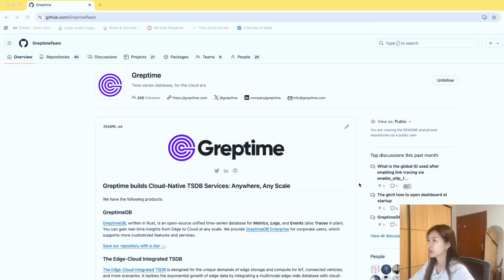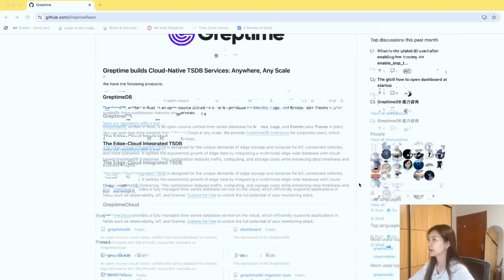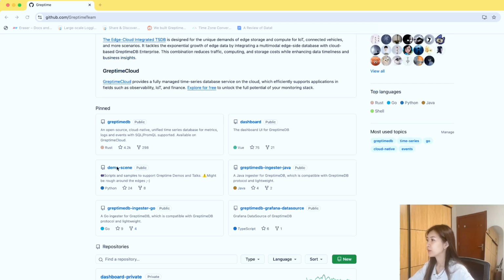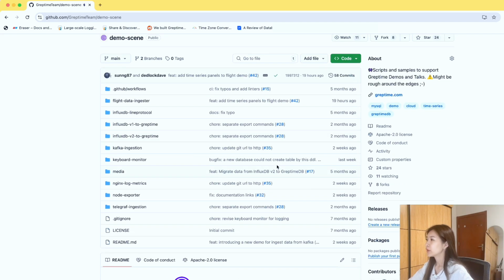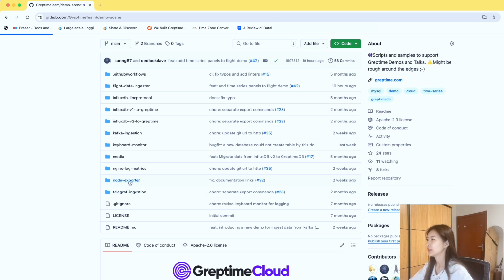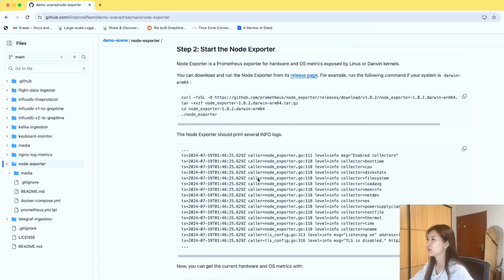All the demo instructions and source code can be found on GitHub, in the demos repo here. Here's where we store all the open source demos, and you can follow one of those to get started. So now let's head to node exporter. Here we are.